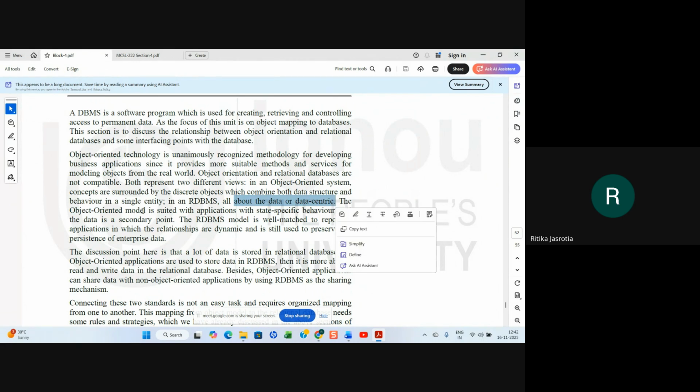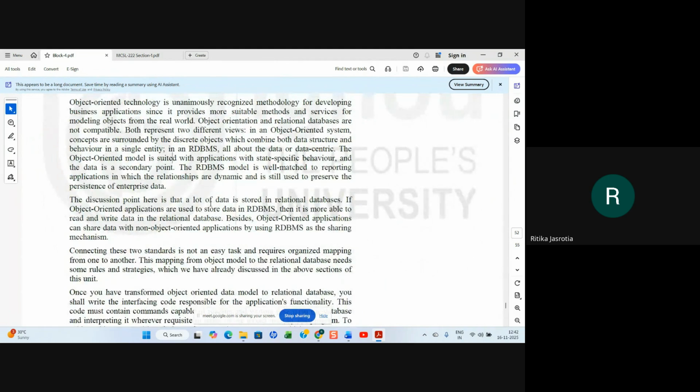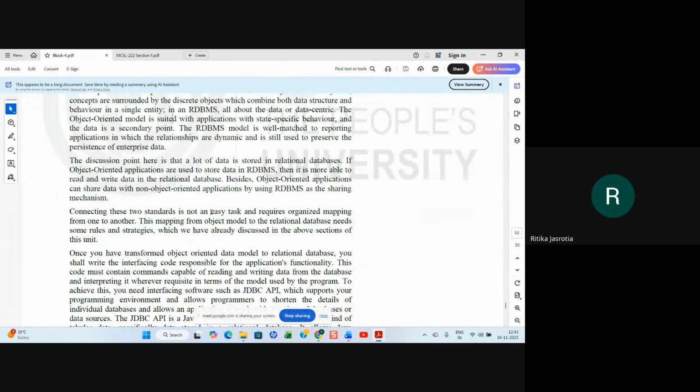So the object oriented model is suited to applications with state specific behavior, and data is a secondary point. The RDBMS model is well matched to reporting applications in which the relationships are dynamic, and it is still used to preserve the persistence of enterprise data. The discussion point here is that a lot of data is stored in relational databases. If object oriented applications are used to store data in an RDBMS, then they are more able to read and write data in the relational database. Besides, object oriented applications can share data with non object oriented applications by using the RDBMS as the sharing mechanism. Connecting these two standards is not an easy task and requires organized mapping from one to another.